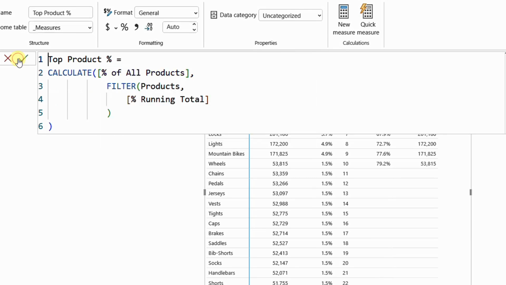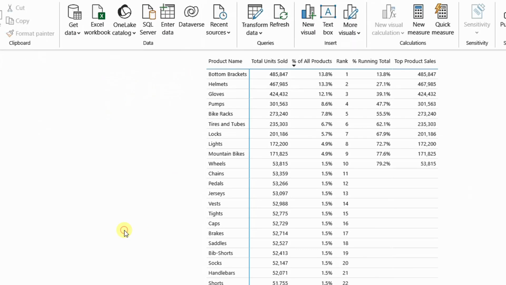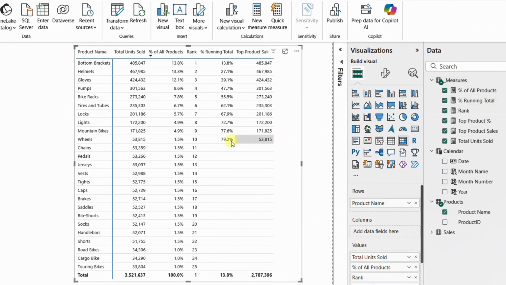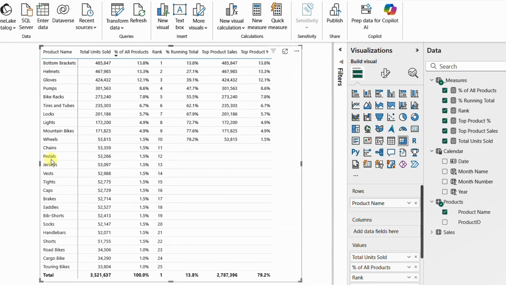Hit the check mark. Now I need a percent with only one decimal place, and the home table is already measures. No problem. I can just drag this into my matrix. And here you go, it stops exactly at the same row, and the total is 79.2, exactly the same as the last row in the cumulative running percent total.